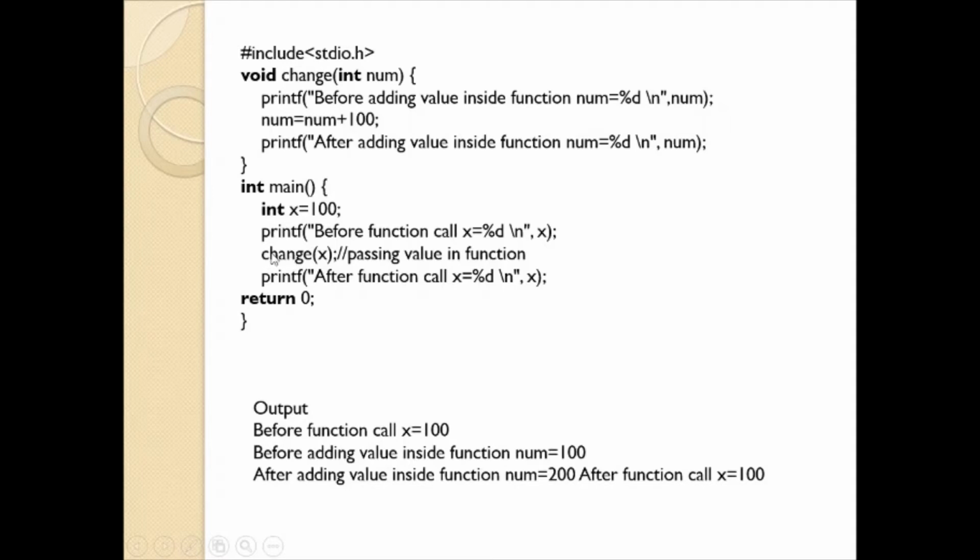Next, what you are going to do here, you are calling a function change. And along with the function call, you are passing some value. Here you can see this is the call by value method. Here you are passing the value of x. The control will be moved to this function change. Here this num variable will be getting the value of x. So the value of x is 100. This num will get the value of x, that is 100.